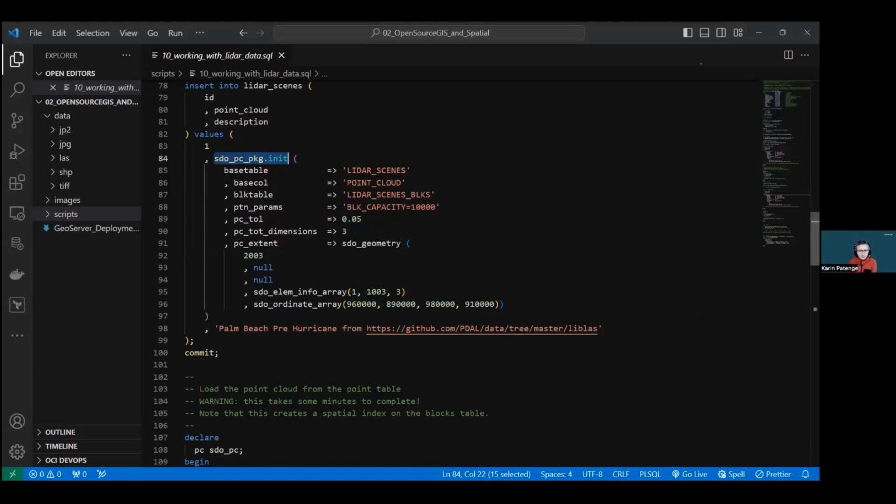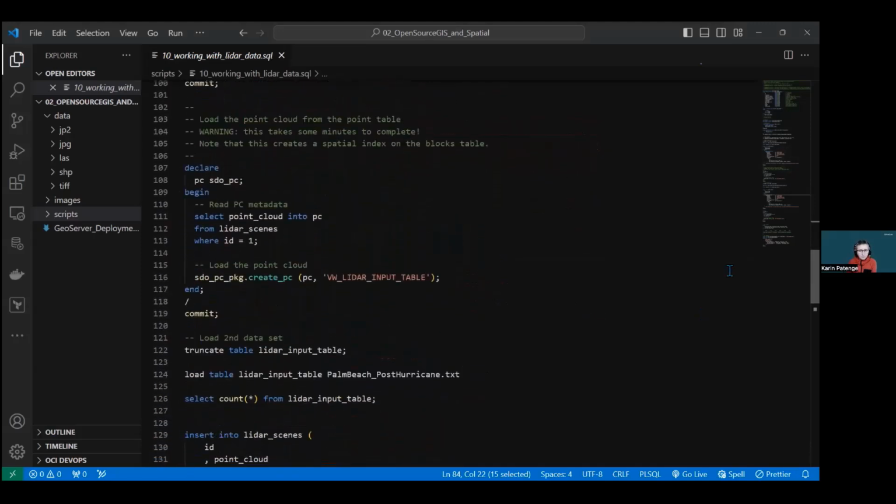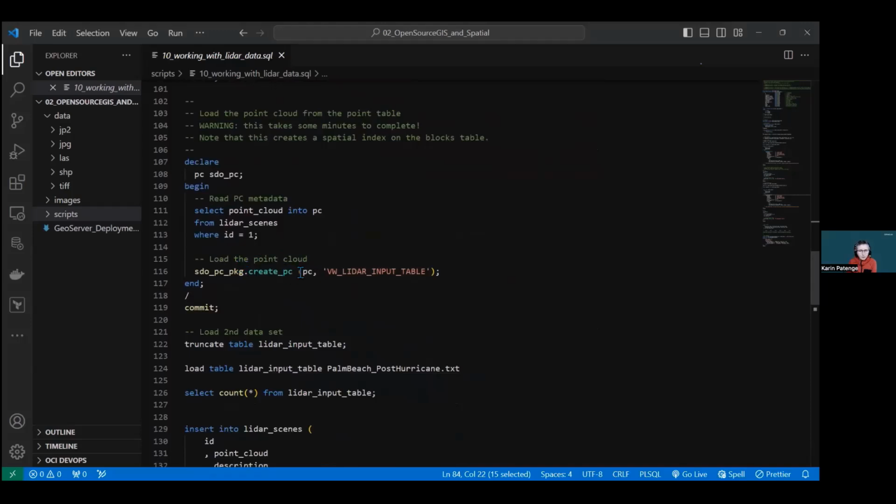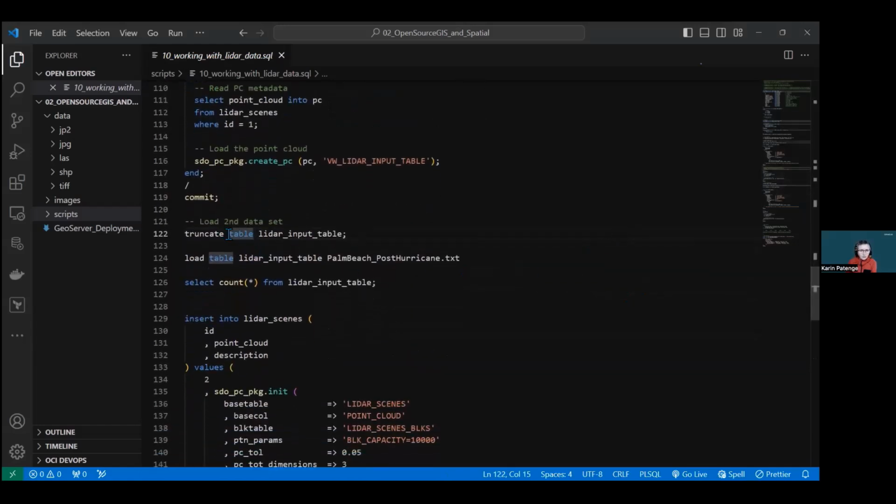And then we create the actual point cloud. This is why I've defined this additional view, which has a specific structure. And from that specific structure, we can create the point cloud and then commit everything. And then I would have loaded the second LiDAR data set, which is the same area but one was before a hurricane, and the other LiDAR data set was taken after a hurricane.